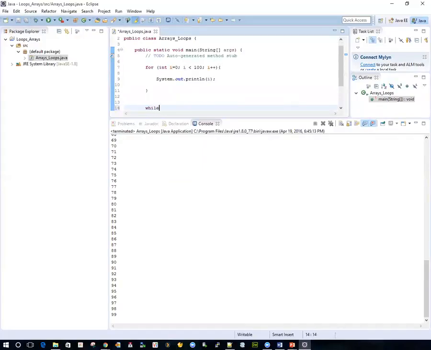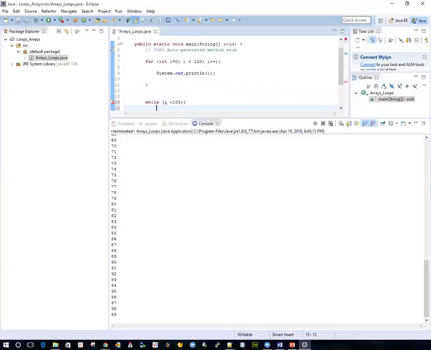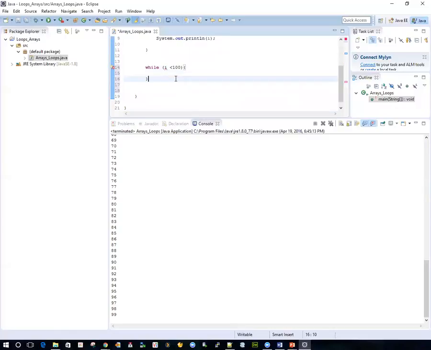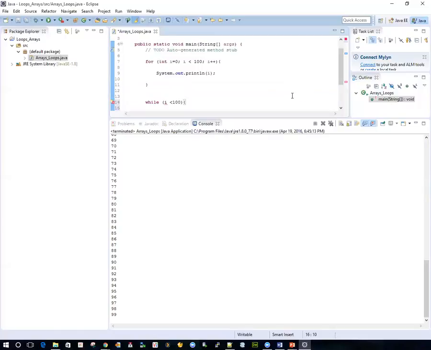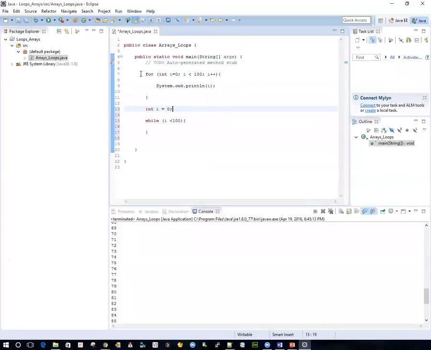I can do while i less than 100. The plus plus is the switch, James. It's basically saying add 1 to it. So to start with, for a for loop, I didn't have to specify anything. But to start with a while loop, I actually do.